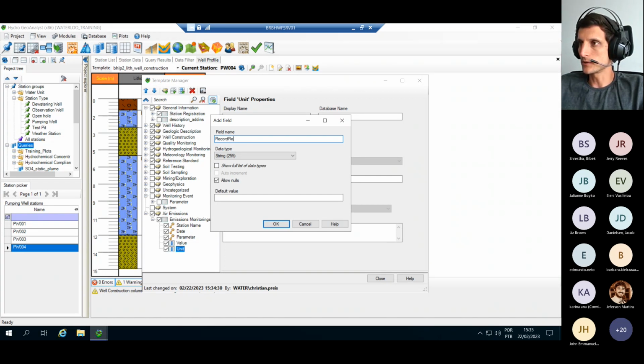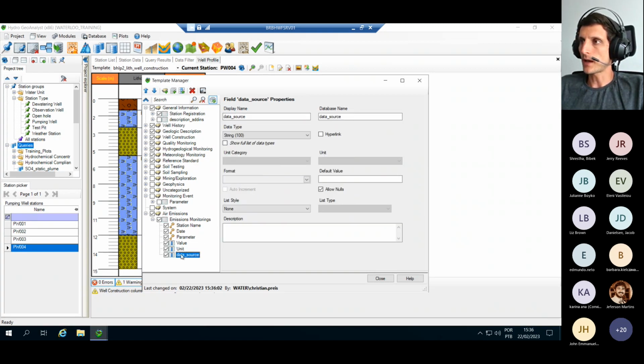record responsible for the record, or data responsible, or data source. Because I want to see, for each record in my database, what's the data source of that data that I'm importing. And this I can leave as a long text, or I could limit the data source to, I don't know, 100, for example, and just click OK. And here I have my new field created, data source.